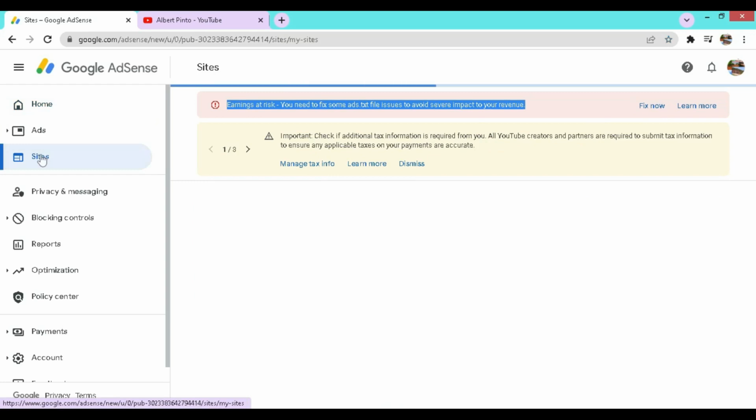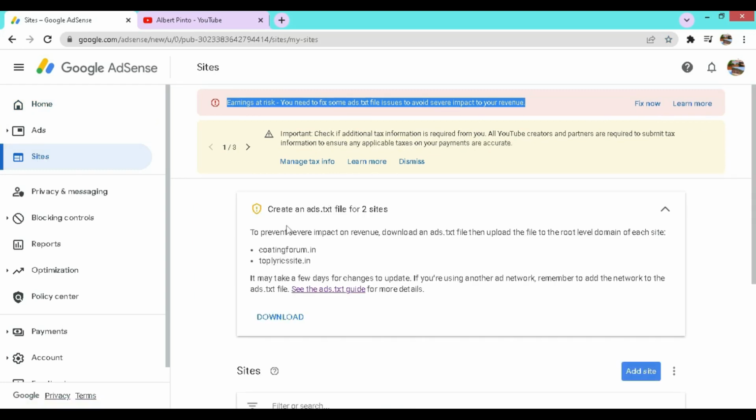Let's click on sites, and here you see I have this error on two of my sites. One site has already been rectified, but the error or the message has not been removed yet. Remember, it does not go immediately. It will take a few days for Google to rectify that. Well, don't worry. That is how it works.